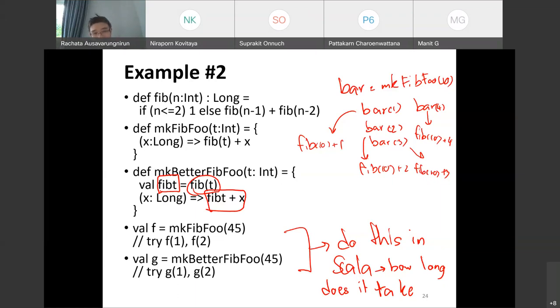So make better FIFO, when you bind it to G, would take some time to actually run this line. And then when you do G1, G2, G3, G4, it'll be pretty much instantaneous. It's just one add and you're done.